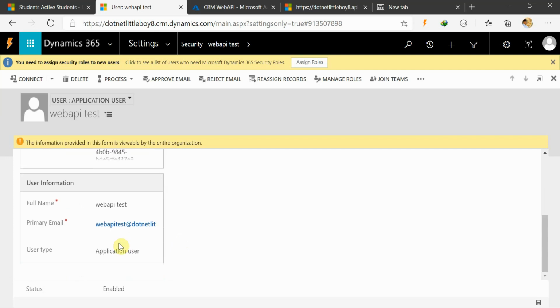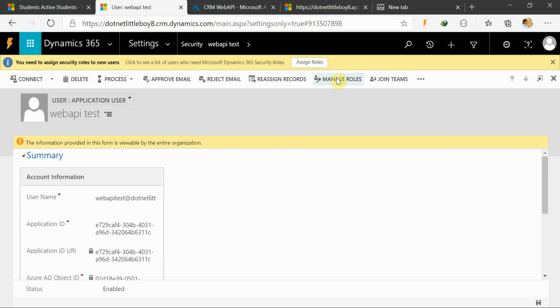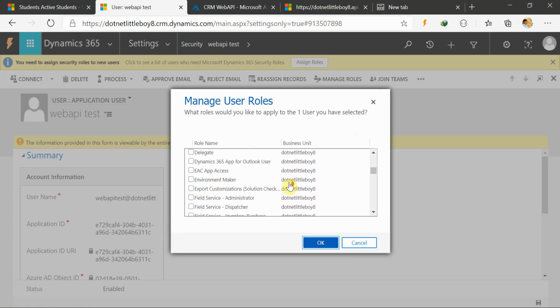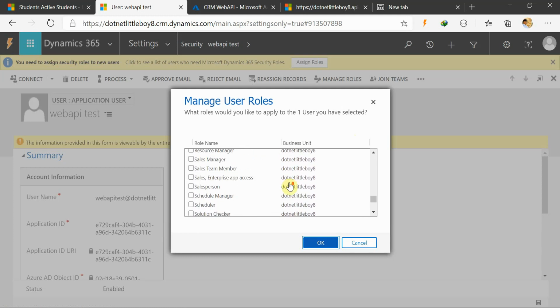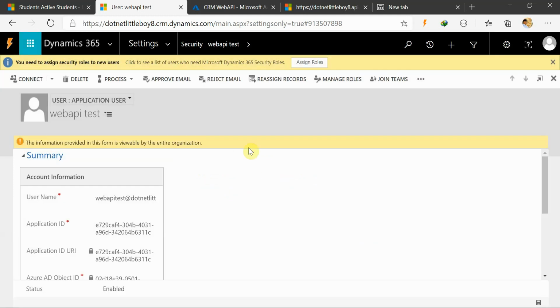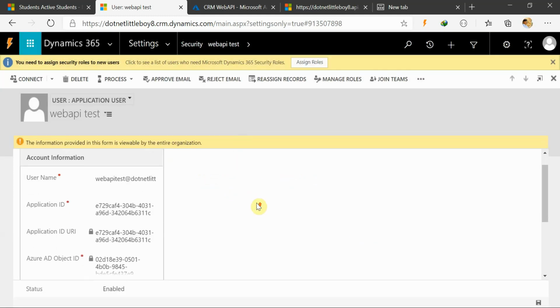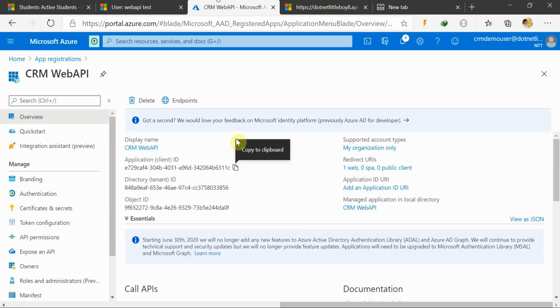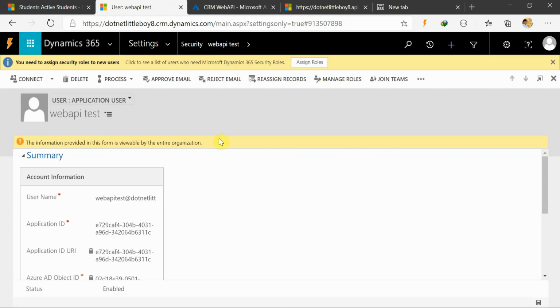Once the user is created, you have to give the roles. For all the users who will perform any operations, you have to make sure some roles are specified. I have given the system admin role to this user, so any operations I do in Dynamics using this user will happen with admin privilege. So let's proceed now. We have configured the application user with the application ID present in the Azure portal, for the application which we have registered.